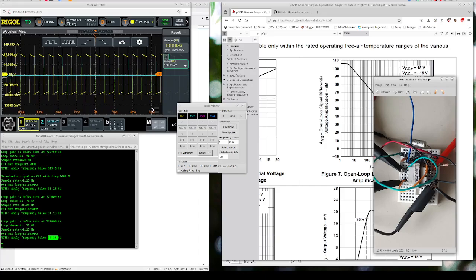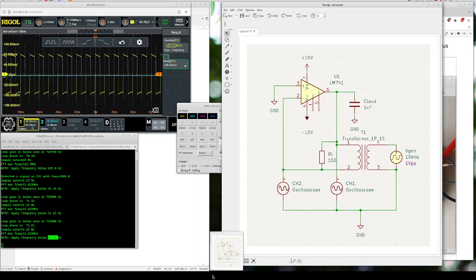But this is a quick setup where I put the transformer in the breadboard, and I just wired it up. Where do I have the schematic? Let's see. Oh yeah, here. So this is basically the setup that I made.